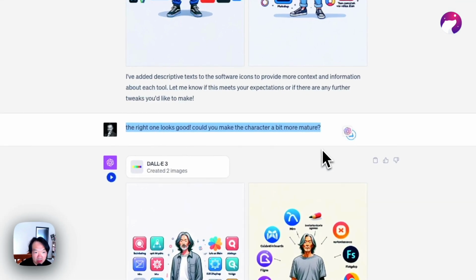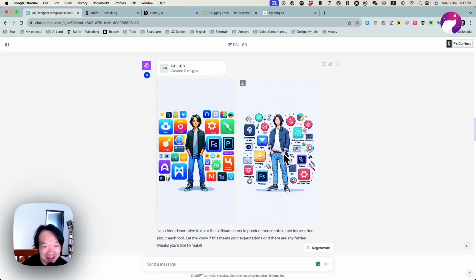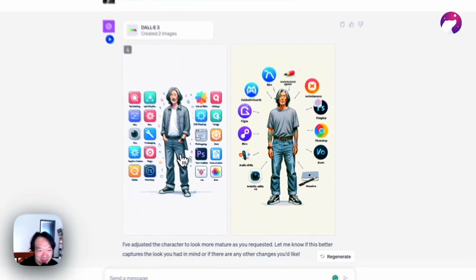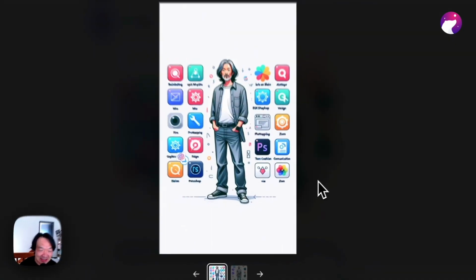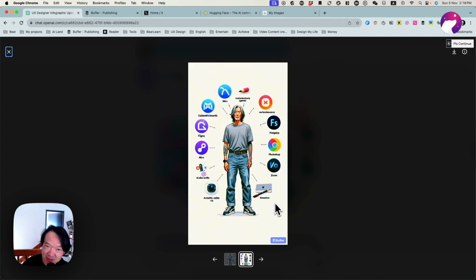Could you make the character a bit more mature? Now it looks like he's in his 20s, and I want him to look like me in my 40s. But it went a little bit further. It's actually a very senior designer, literally senior, maybe in his 50s or 60s, right? But those icons actually look quite good. And this one, again, is more like the same cartoon artist, grown a little bit older. But I actually quite like it.